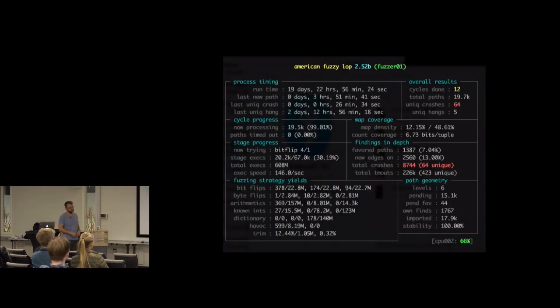This is the interface that you get. It's very ASCII, or ANSI maybe. I'm going to get back to this in a little bit, because we're going to do a demo, but this is basically the way it looks.